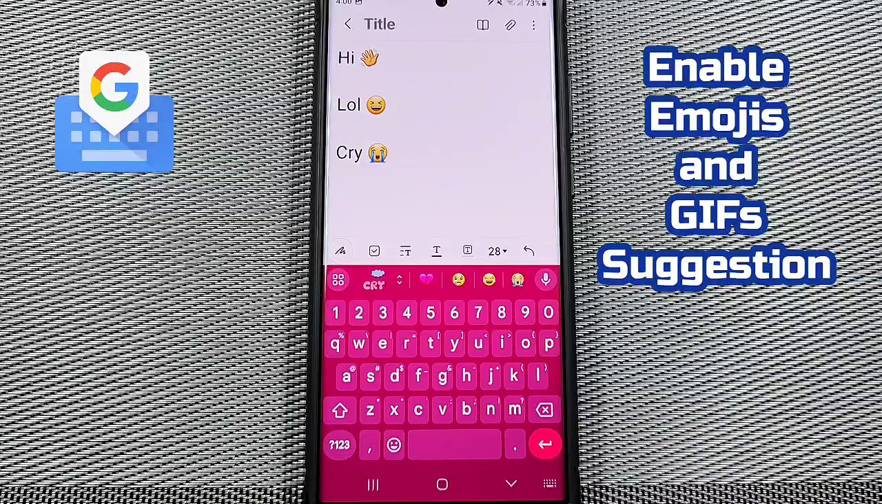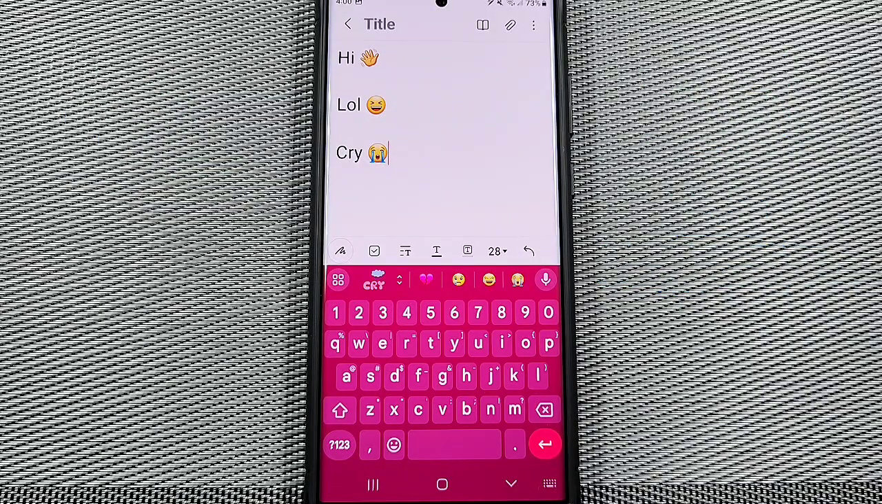In this video tutorial, I want to show you where you can go to enable emoji suggestions and even GIF suggestions as you're typing using the Gboard keyboard. Be sure to have your latest update of the Gboard keyboard, and this is on Android devices. Let's go ahead and get started.